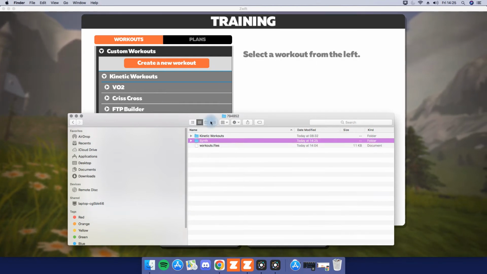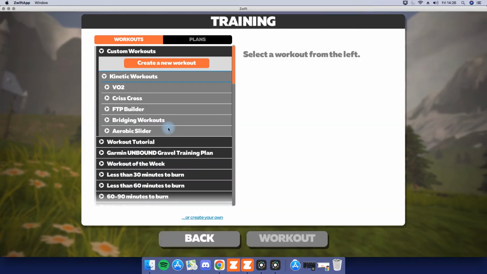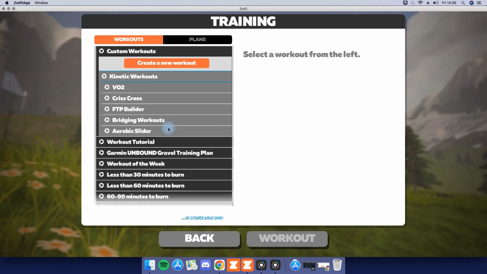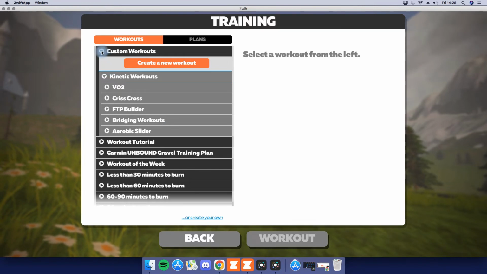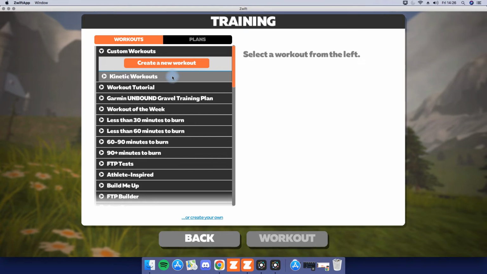Now, when the workout syncs is quite important. The workouts will only sync when you log in. So with a brand new session, you open up Zwift and you go in, that will auto sync your workouts, so that anything that you do within this folder will now change and show up in here. Or alternatively, when you create a new workout. Now let me show you that in practice.